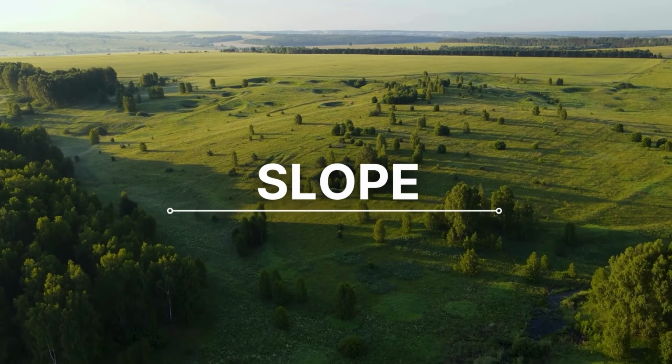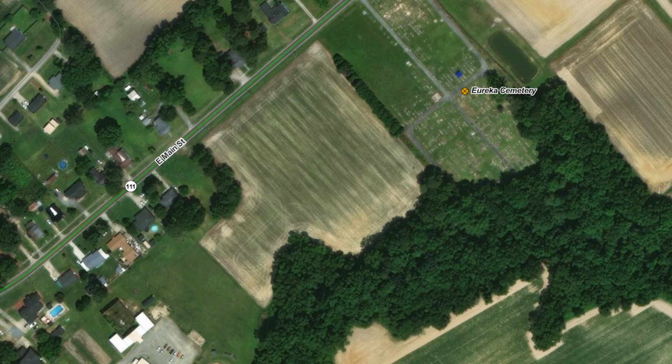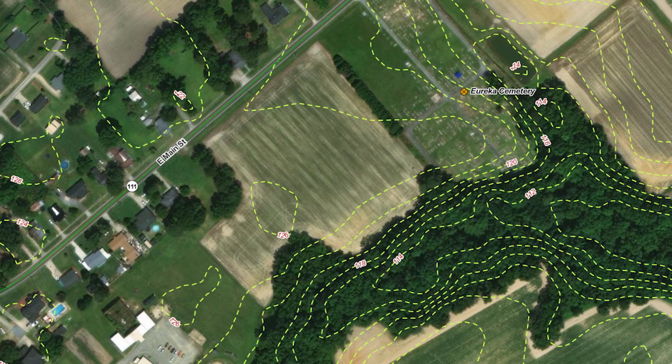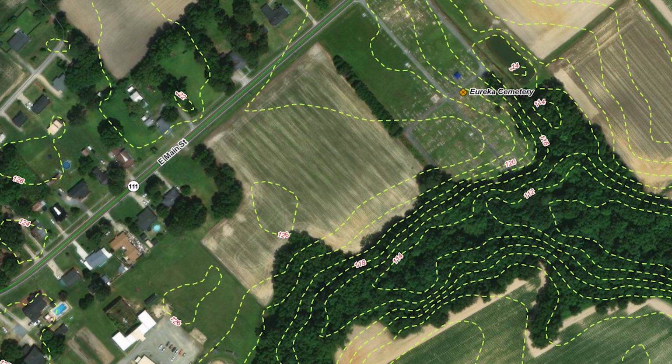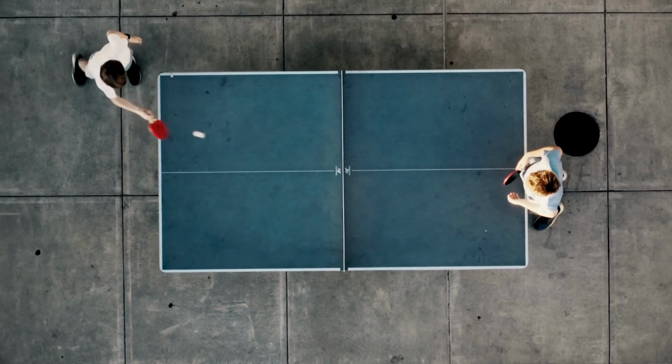Now let's take a look at the third step in the process. This is slope. And when we go to the property on North Carolina State Road 222 in Eureka, it's so flat, and you can tell by the contour lines how far spaced out they are, that you could actually play ping pong or billiards just about anywhere on this property.